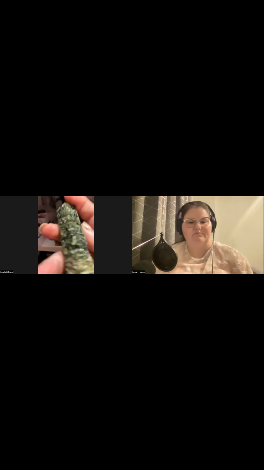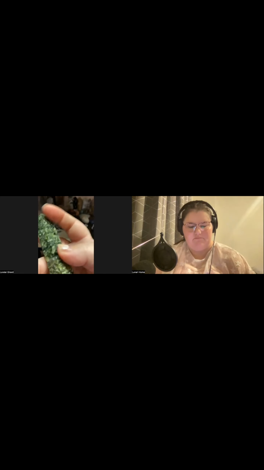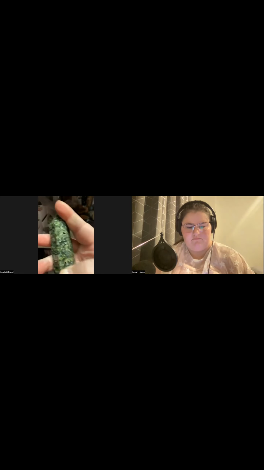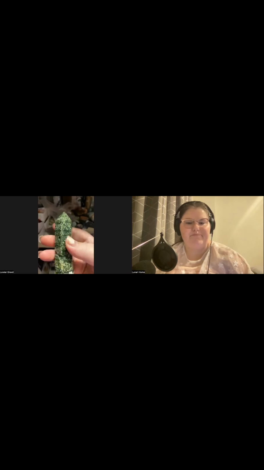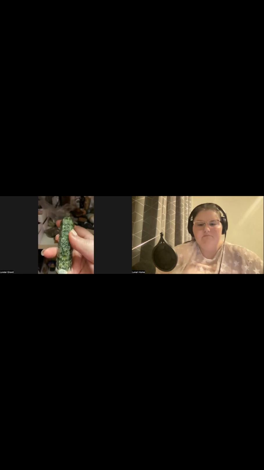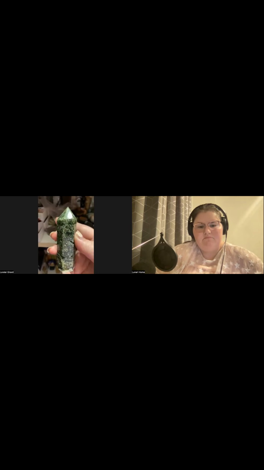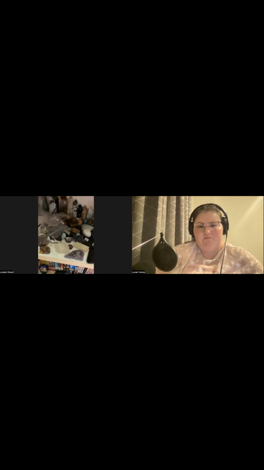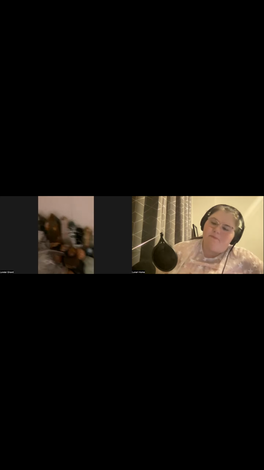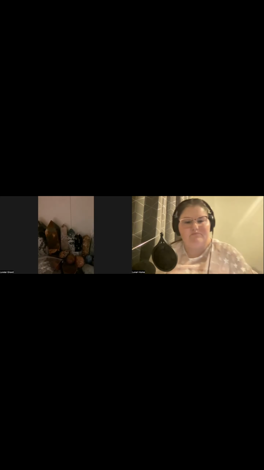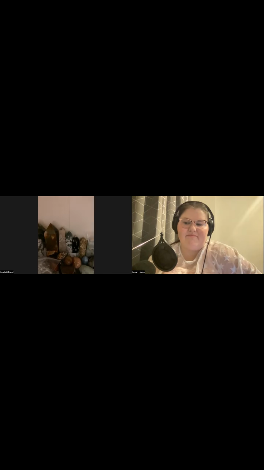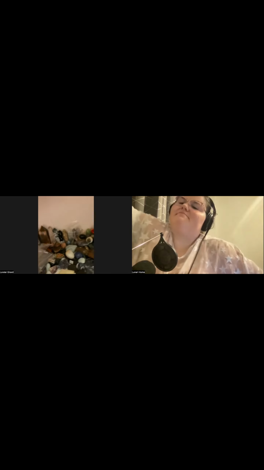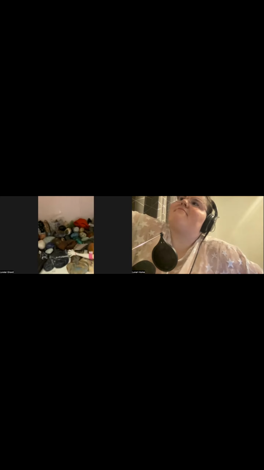You can see the druzy. You can't tell very well, but it is very bubbly. I guess you can also tell by the surface that it's not quite botryoidal, but it is a very interesting stone. Just for people that don't know, what is botryoidal? Botryoidal is typically chalcedony that forms in round ball-like spheres, like this.